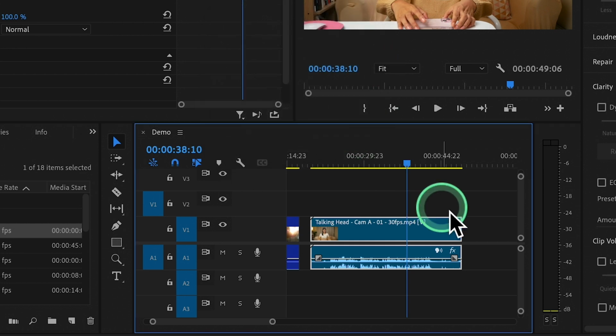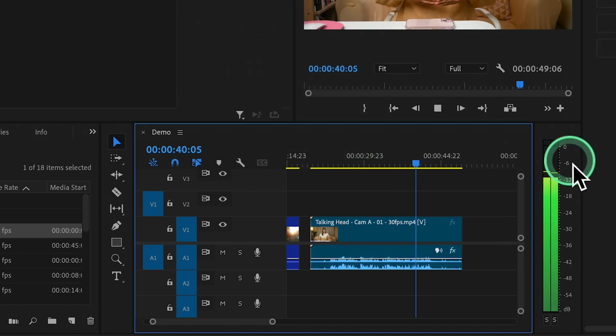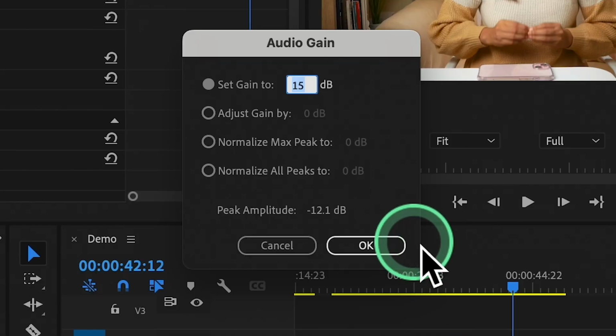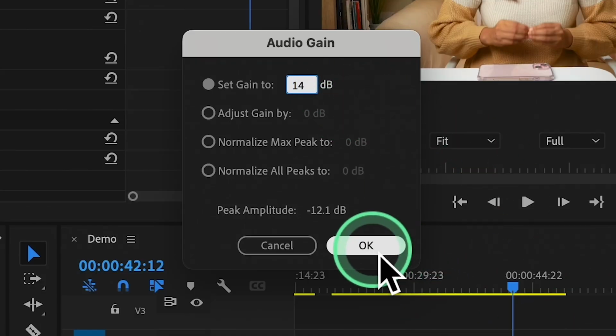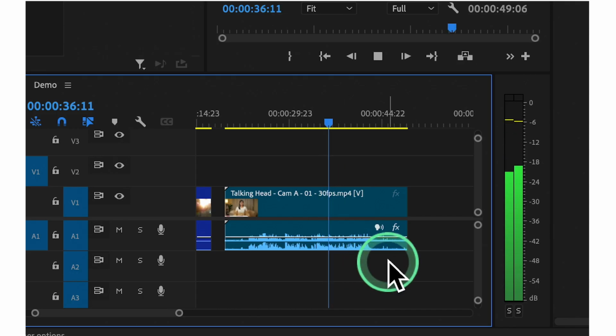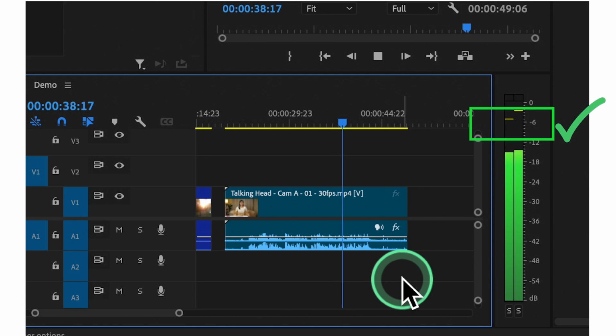Click OK, and then let's play it. It's reaching about -6. Another one. Let's go to 14. Click OK. It's reaching around -6 to -3 peak levels. And I'm happy with this on the audio meter.